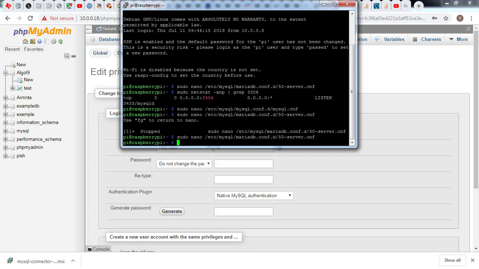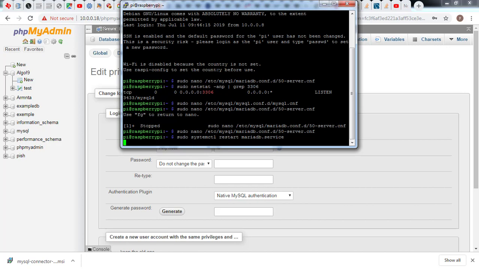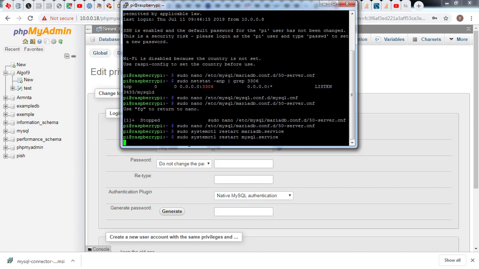After that, what you will have to do is restart. When you change it, you need to restart the server, restart only the service of MySQL and MariaDB. You can do it like this: sudo restart MariaDB service. And before that, it's better to restart MySQL also. Let me see. Oh, this is MySQL. Better do first the MySQL, then the MariaDB.